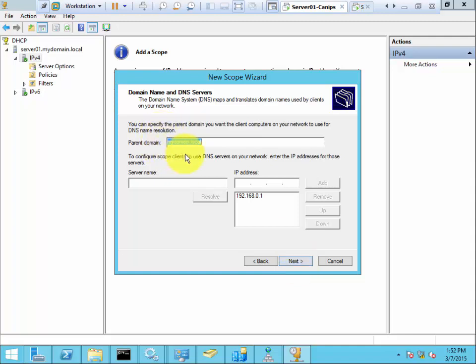Already it picks up our domain name, which is mydomain.local, and it picks up the IP here as well, which is 192.168.0.1. So the clients must know this because they are Windows clients. Their preferred DNS will automatically, when they receive the IP, come with the DNS information and the domain name as well. That doesn't mean they are going to join the domain automatically. They're just IP information, right? Next.